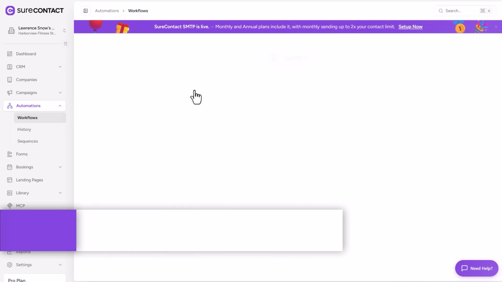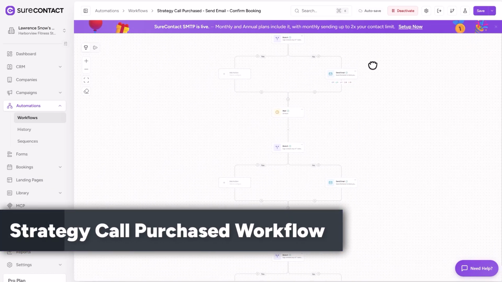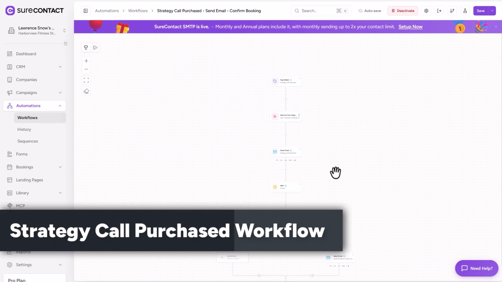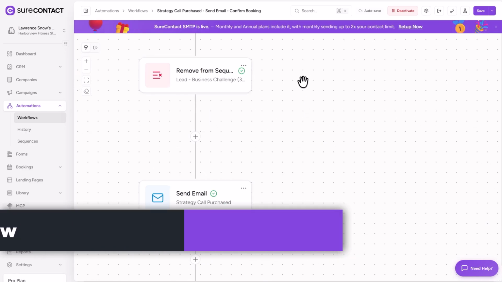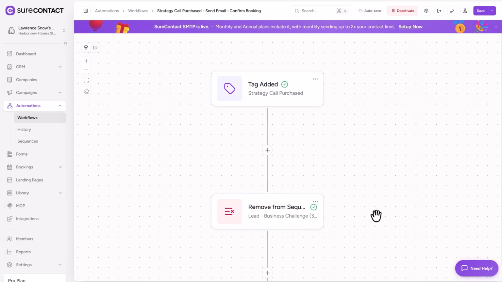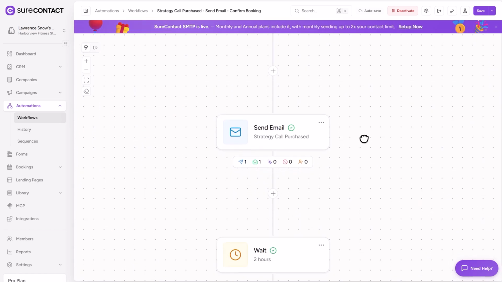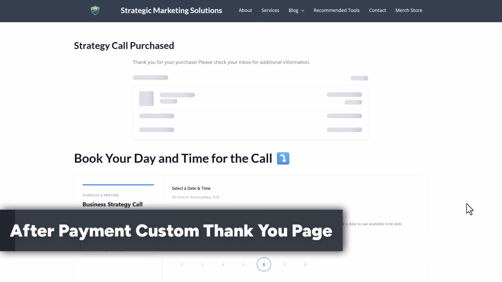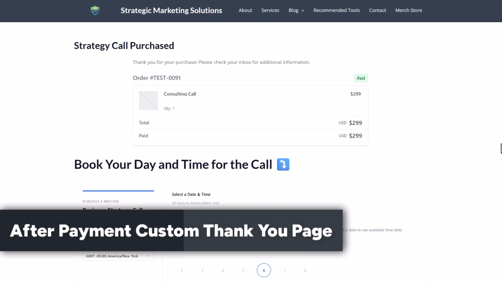Over in the workflow, it immediately removes the contact from the nurture sequence, sends a purchase confirmation email, and begins checking whether the customer scheduled the appointment. The important step here is removing the contact from the nurture sequence. So somebody who has already purchased should not receive yet another email asking them to purchase. So after completing the payment, SureCart here redirects the customer to a custom WordPress thank you page.